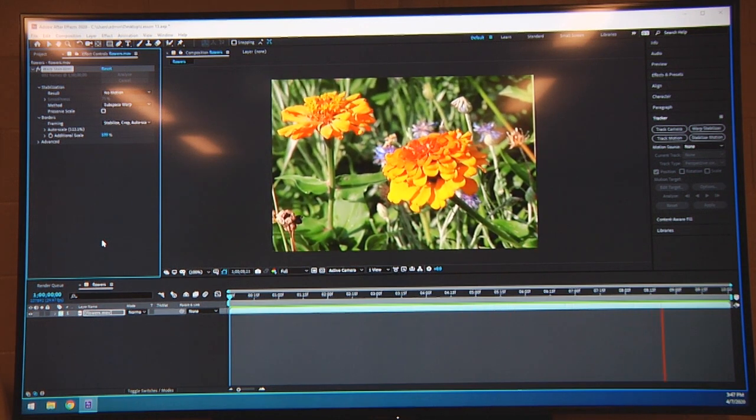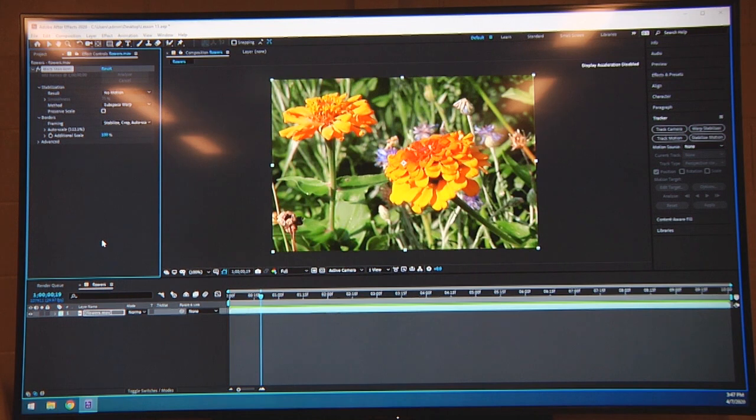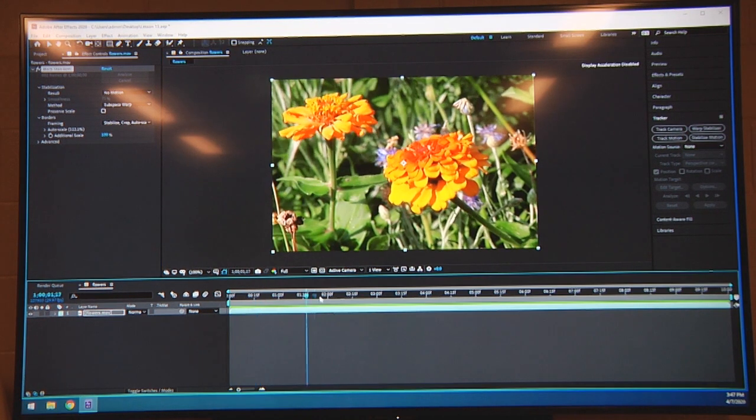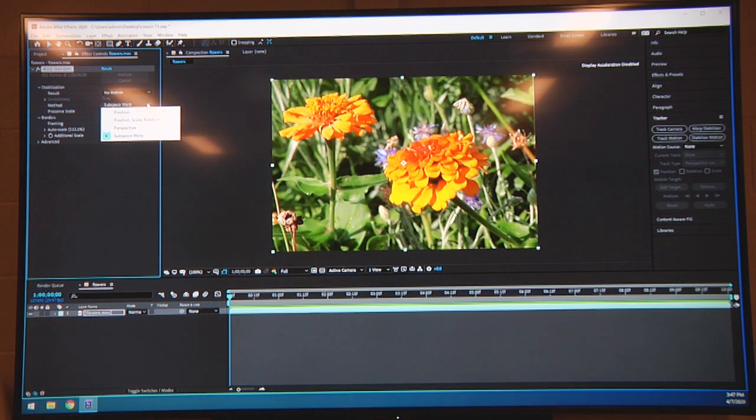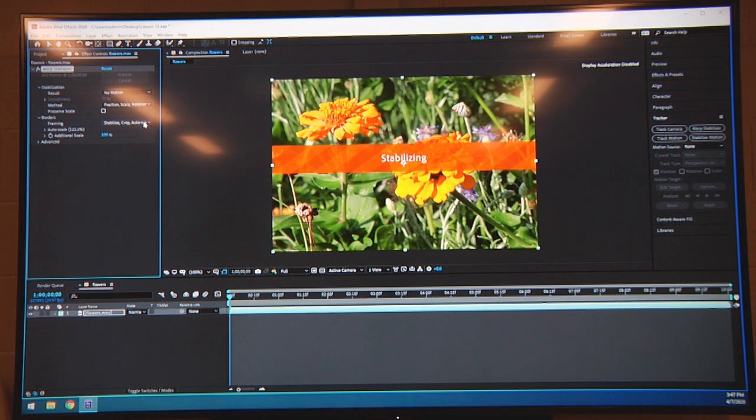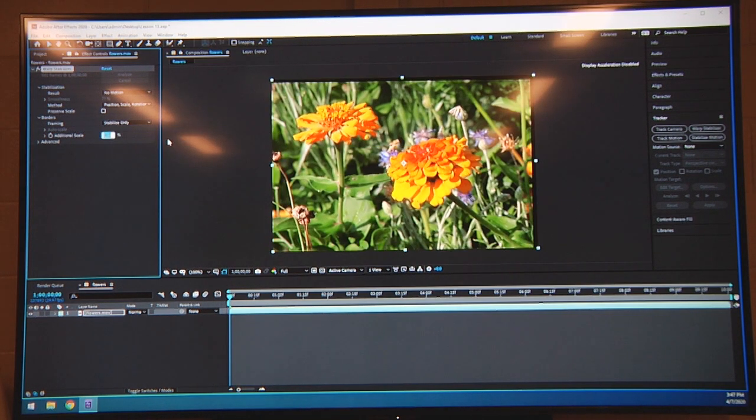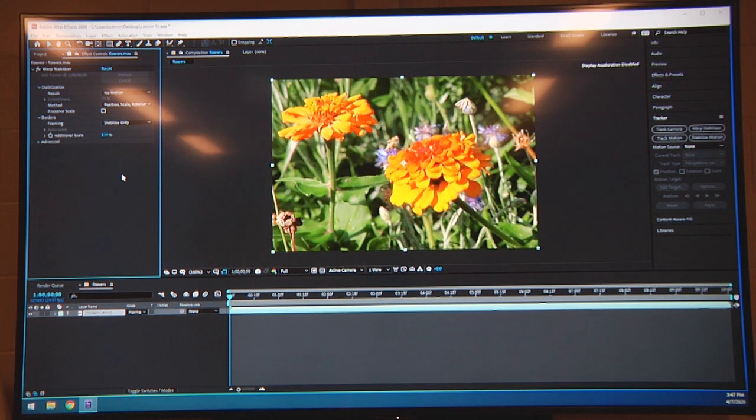Now let me show you a few other things that we might want to play with in here. Maybe the different methods you're using to stabilize it could be improved if they're changed. There are different methods that are located right here. We're using right now something called subspace warp, but let's say maybe instead of that we want to use something called position, scale, and rotation. And as we do that, let's also do this where it says stabilize only. And I'm also going to change this thing called additional scale. I'm going to change it to 114%.